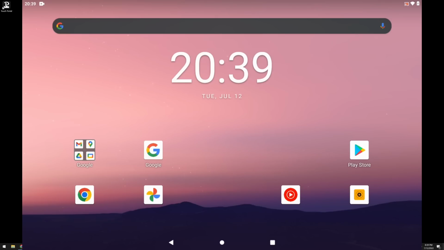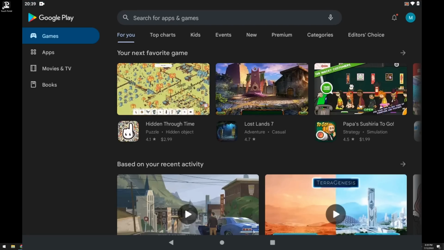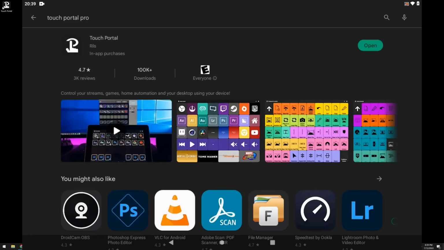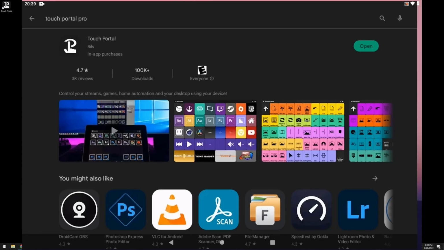So first thing we're going to do is hit Play Store. And again, it's obviously going to be the Apple Store for you Mac users, but this is Android. And we're going to go to Touch Portal Pro. That's what we're looking for. So just search Touch Portal Pro. And at this point, obviously, you would hit install. I've already installed it, so at this point I'll go to open.